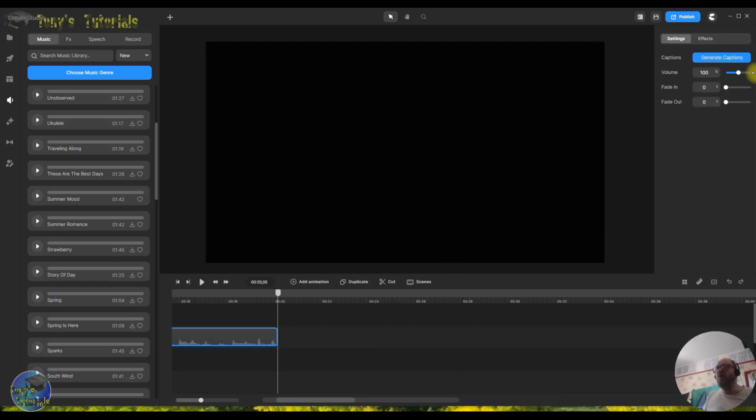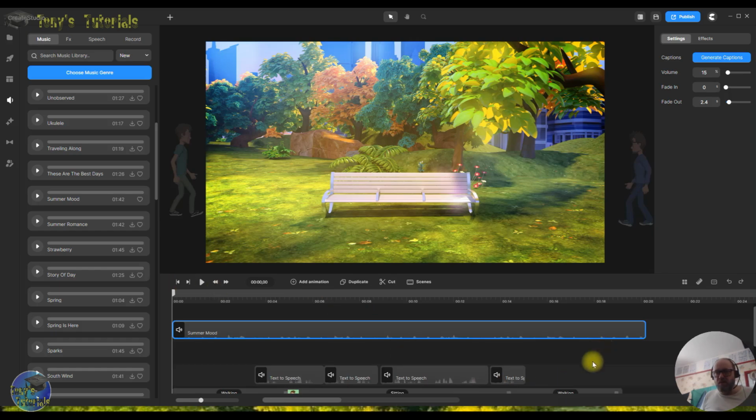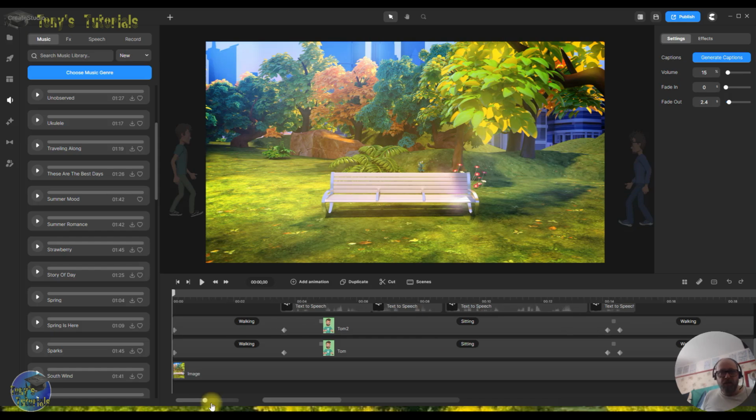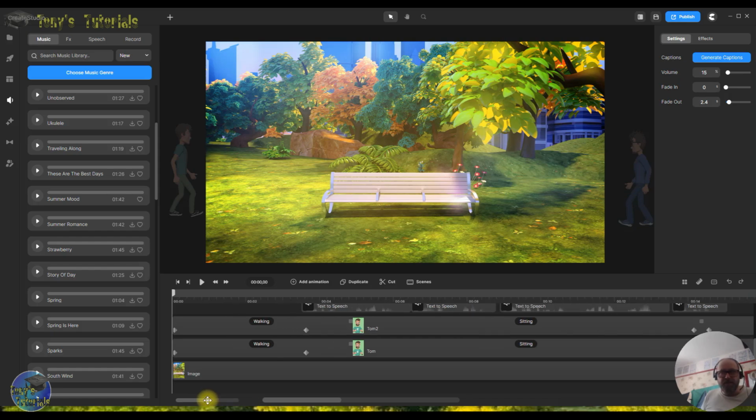Now here, what we're going to do with the volume is take that down to 15, or you can just click on there and change it to 15 like that. And for the fade out, I'm going to put around 2.5, somewhere around there, like that. Right, that should be okay for that. So that's the music. You've got everything on there apart from your camera movement.